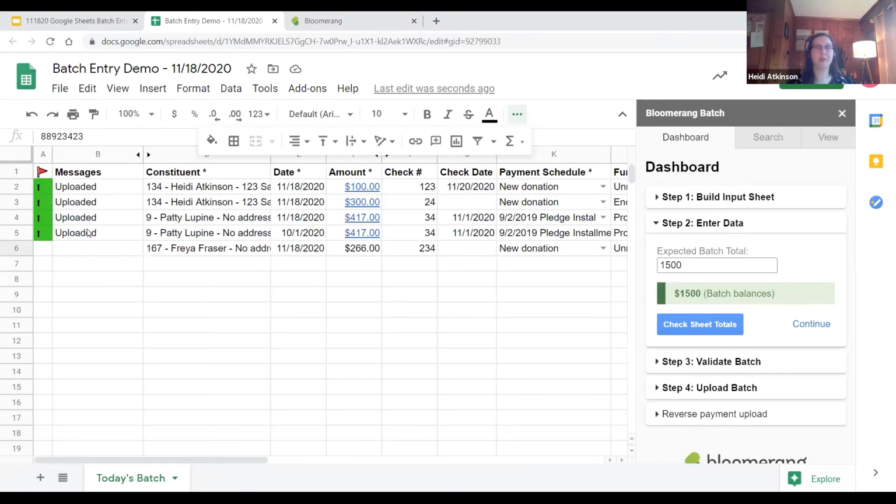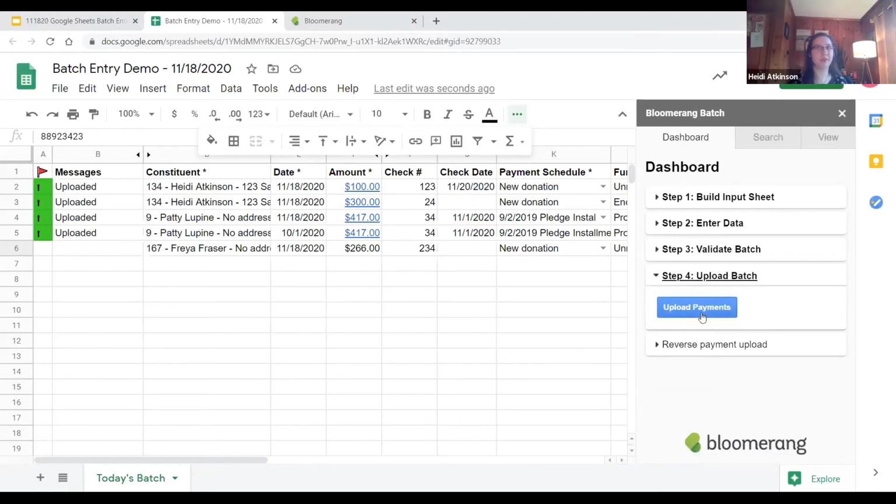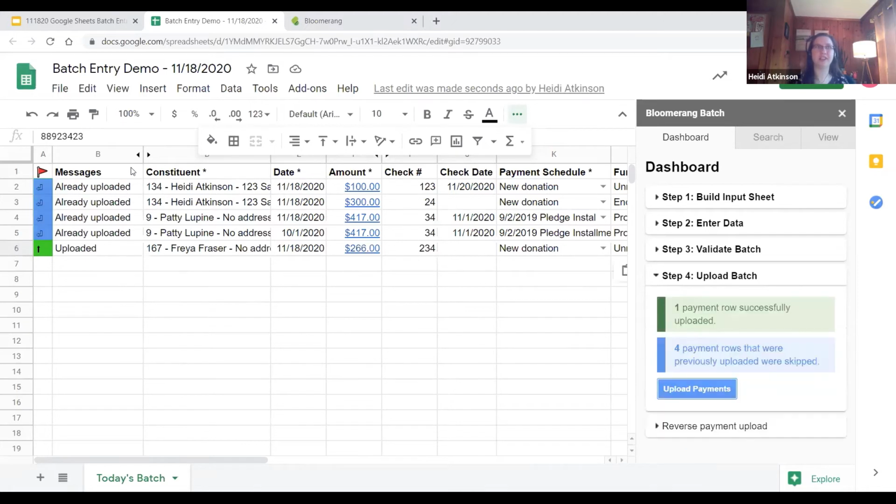Four of these gifts are in Bloomerang already. So I just need to finish it. I'm going to click upload payments again, and the magic here is it's going to look at those first four and say, hey, we already put those in Bloomerang. We're not going to double it up. We're just going to take that last one and put it in Bloomerang.